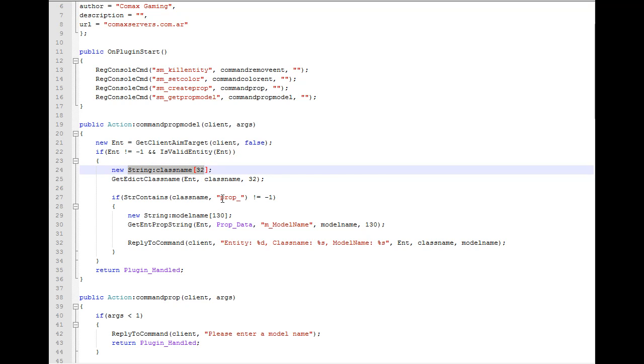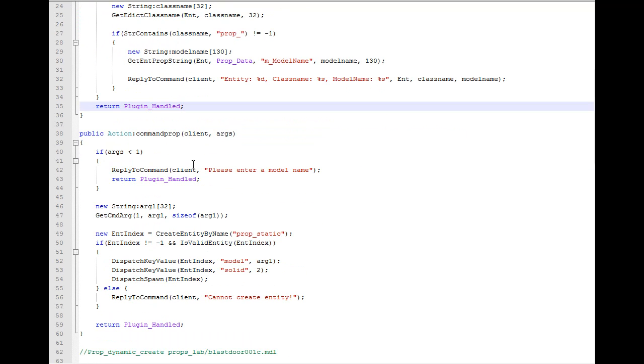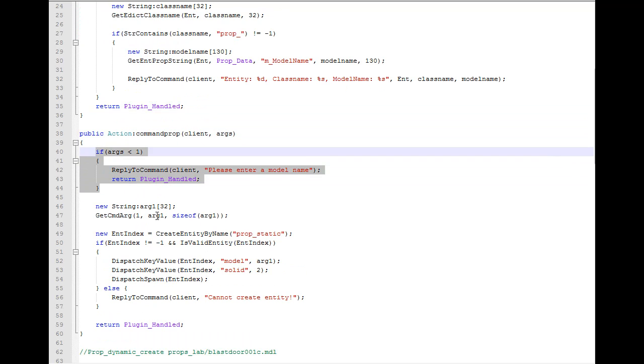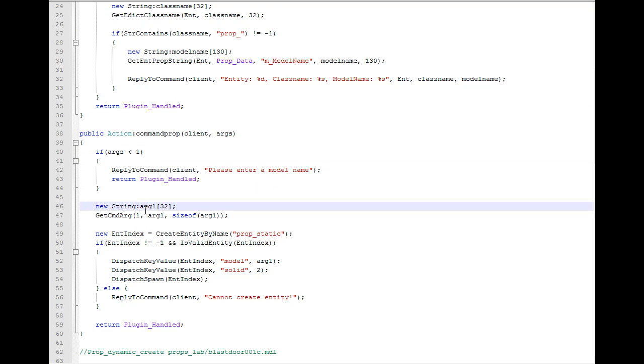If that class name has the word prop underscore in it, then it's gonna continue with this, and it's gonna get the model name using the GetEntPropString function, which is gonna get the string value of this property for this entity that we are looking at, and then it's gonna save it in the model name variable. Finally, we're gonna reply to the command and say the entity index, the class name of the entity, and the model name.